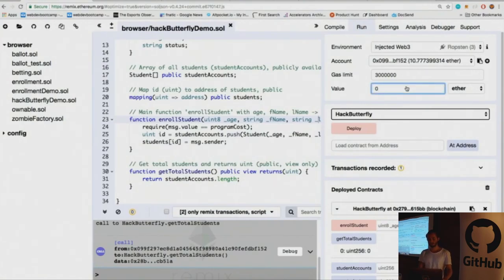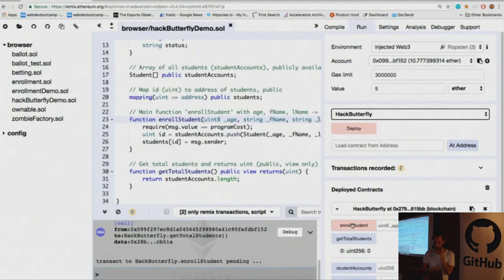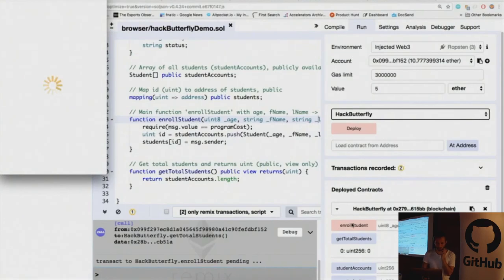So let's say we want to send 5 Ether and enroll a student. Let's enroll myself. So I'm 26. First name is Michael. Last name is Arnold. And let's enroll myself. So it opens up a transaction window here again.